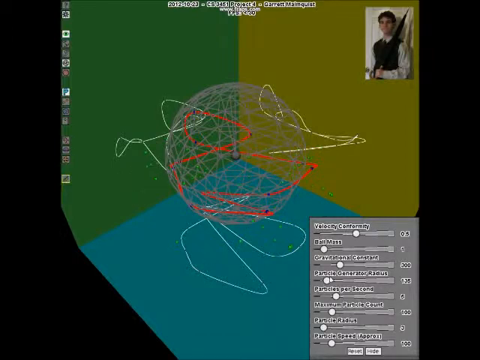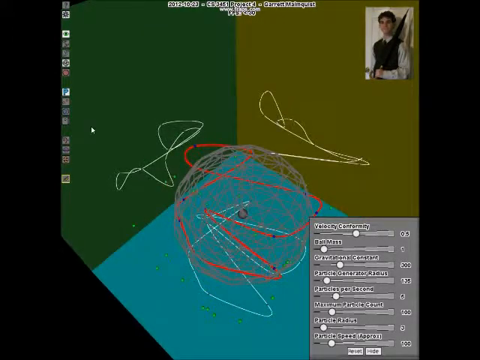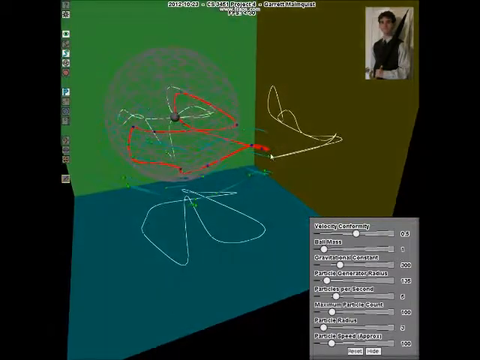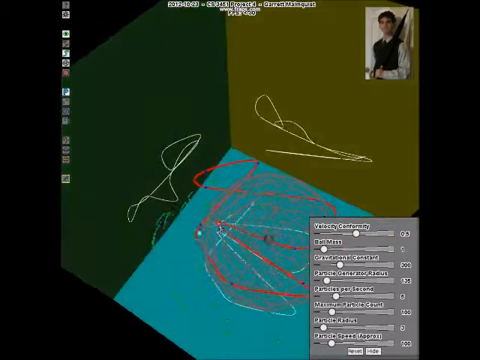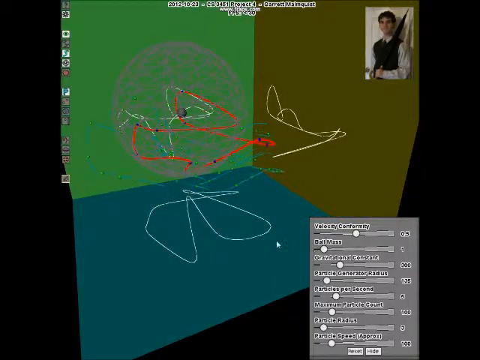So when collision's off, the particles just flow around like this. I can turn on the trace so you can see their motion better. They just flow around the curve. They don't bump into anything. They just follow the curve blindly.